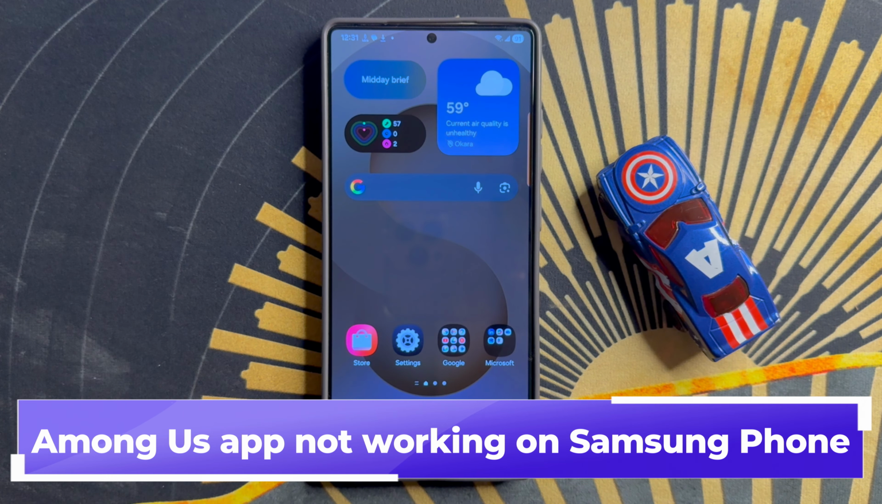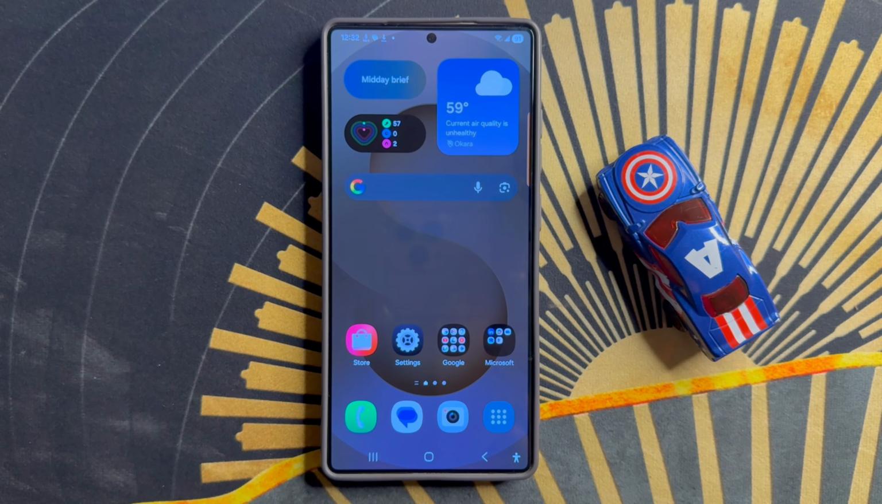How to fix Among Us app not working on Samsung phone.